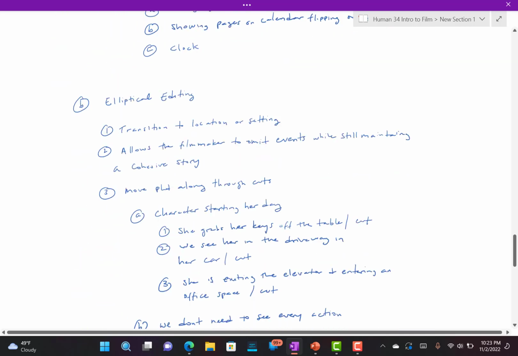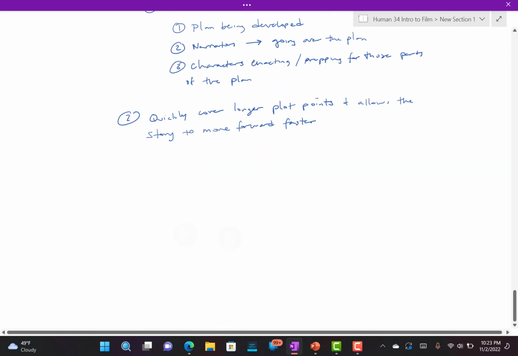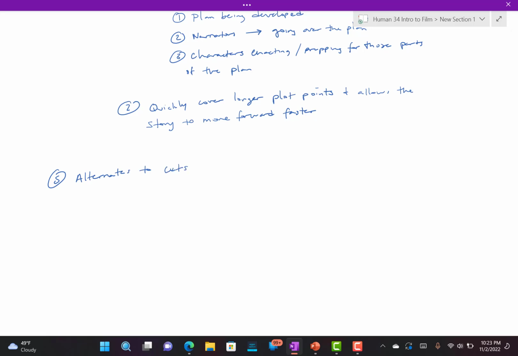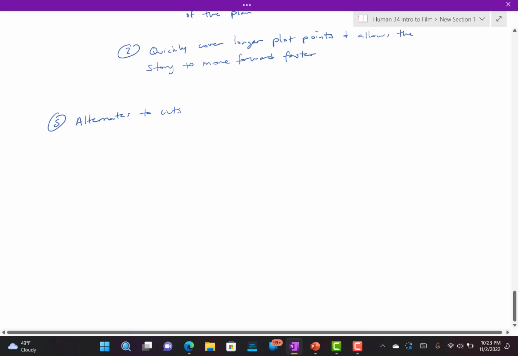All right, the next thing is alternates to cuts. And this one's not super long, but we've been talking about cuts this whole time because it is the main way that editing takes place in film. But there are other ways to show transitions.